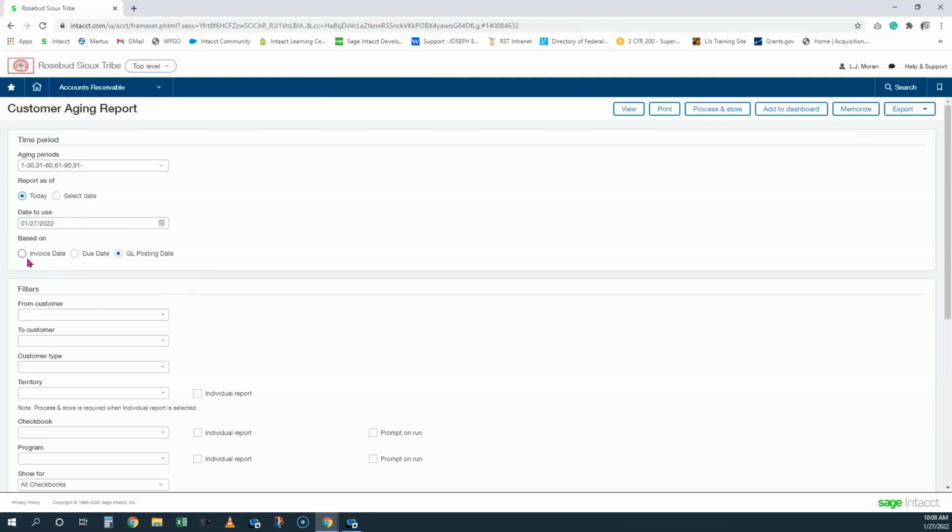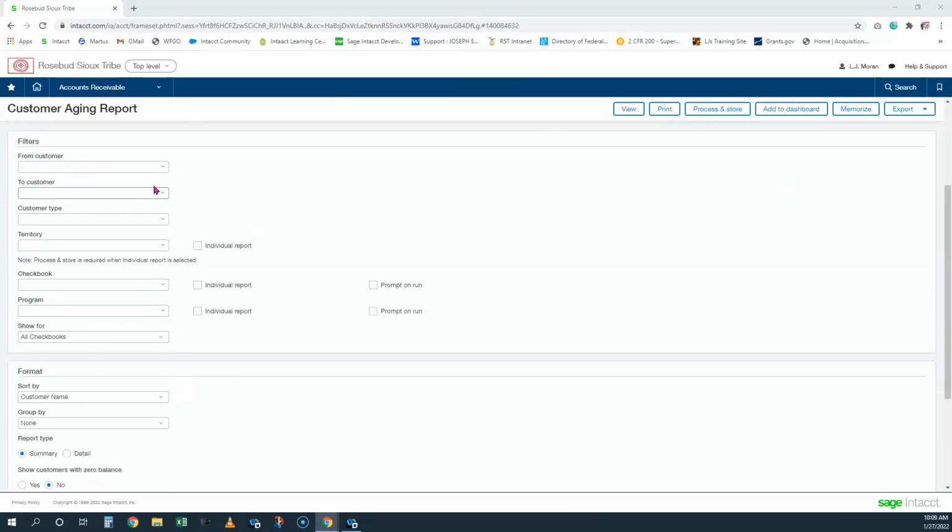Do we want to base this on the invoice date, the due date of our bill, or the posting date? Three things. Can't go wrong with the due date. When was it due and how far past due has it been since that? The next area is the filters. Do we want to look at a specific customer, a range of customers, or if we leave the from customer and to customer field blank, it'll be all customers. We're going to choose this specific customer.